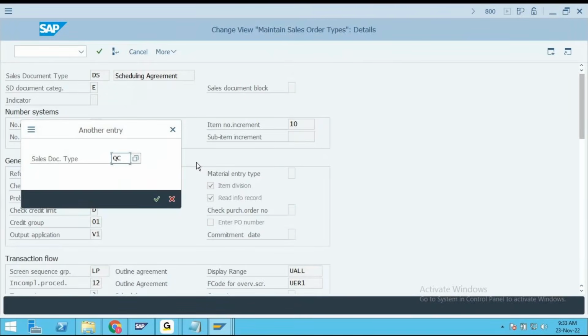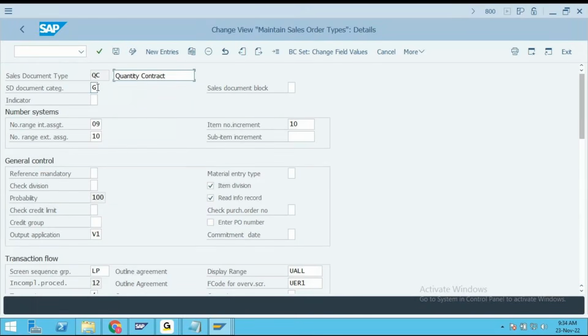QC, this is the document type for contracts. The main functionality lies in the document category. So what is the document category, guys? It is using C. G is the document category.